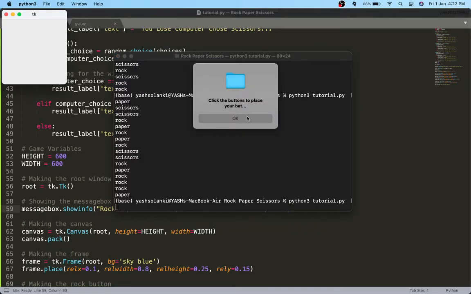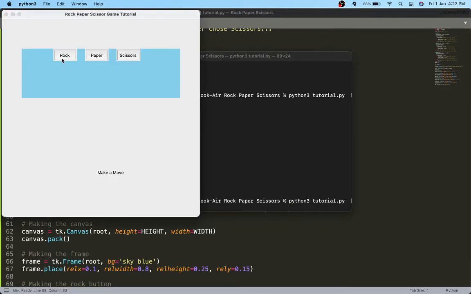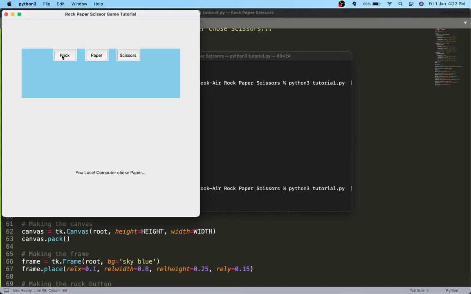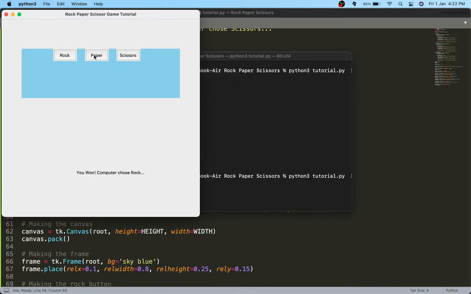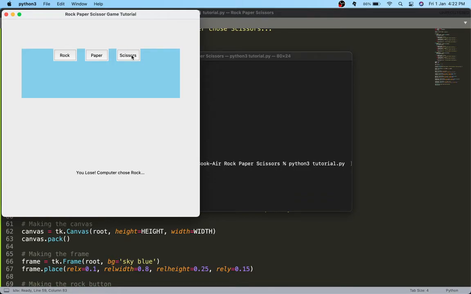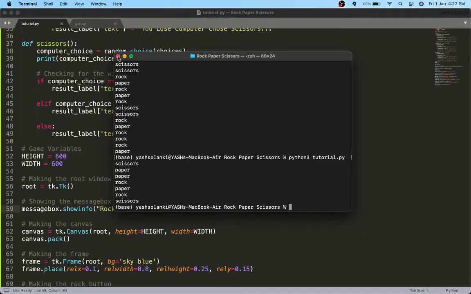Let's see if it actually works. So "click the buttons to place a bet". Rock. You won, computer chose scissors. You lose, computer chose paper. Tie game, computer chose paper. You won, computer chose rock. And there we go. We got a simple little game.